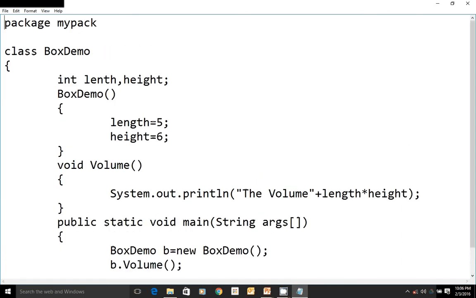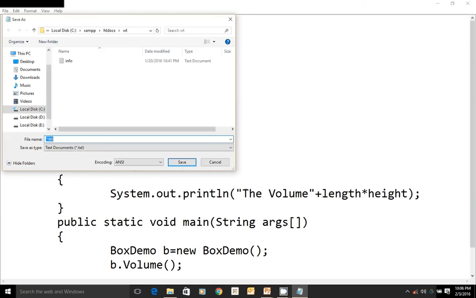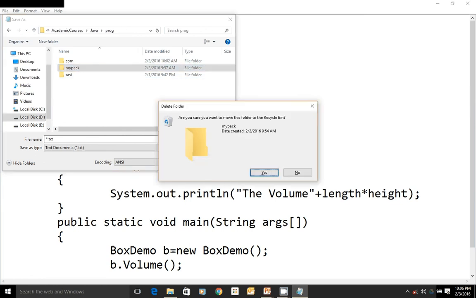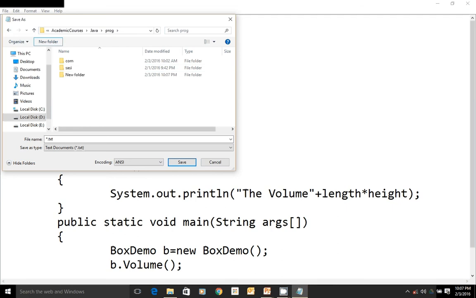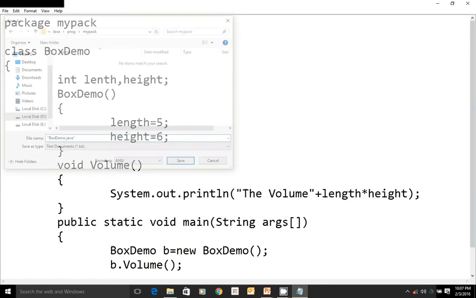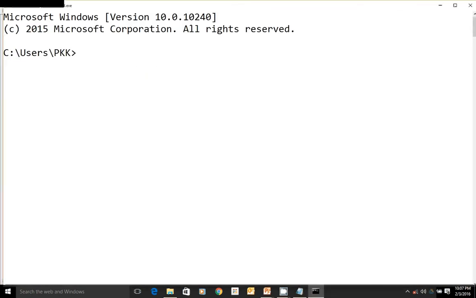Now I have to save the file under the directory called mypack. Let me create a directory first. Let me save the file. Yeah, the mypack directory is there. Let me create mypack once again, under which I am going to save the file BoxDemo.java. Let me open the command prompt to execute it.